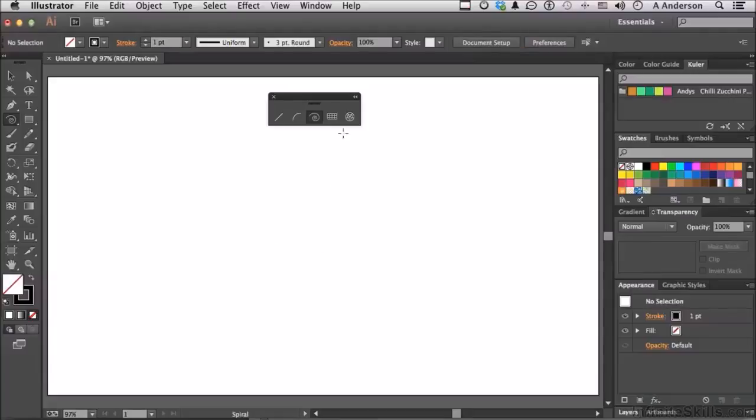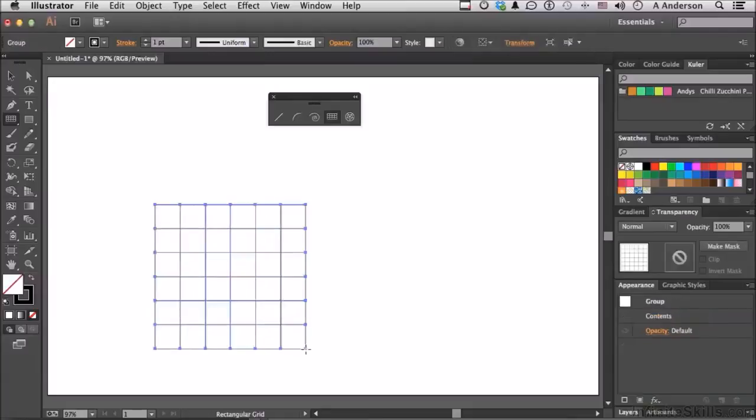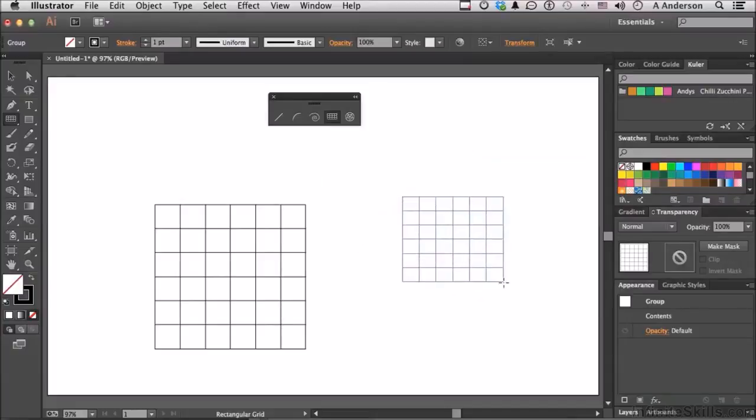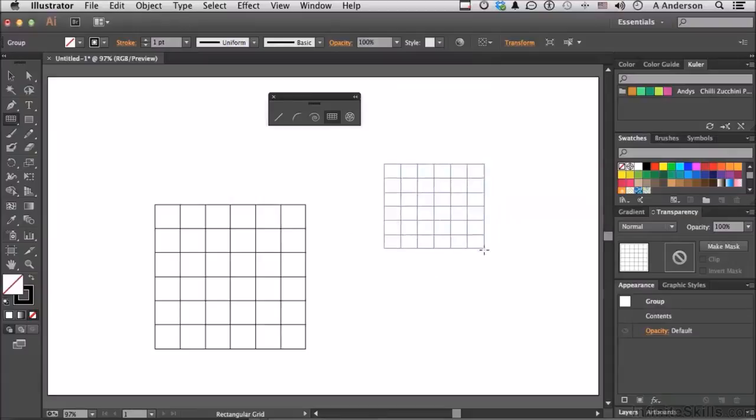The next two have several new modifier keys assigned to them. And if we go to the grid first here, draw something like that. Now here's some of the modifiers. Shift key, of course, is perfect square. Alt key is drawing in and out from center. We know those. Pressing the space bar, we can move it and then let go again and start drawing.